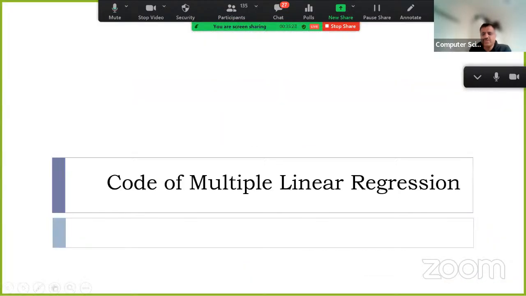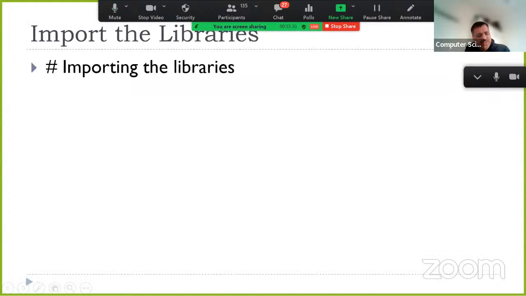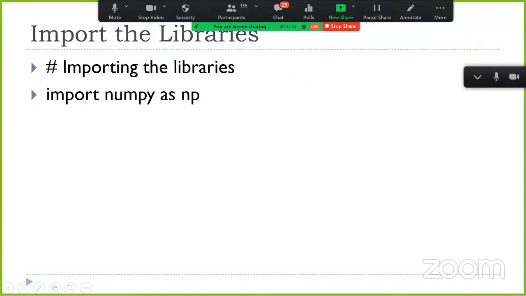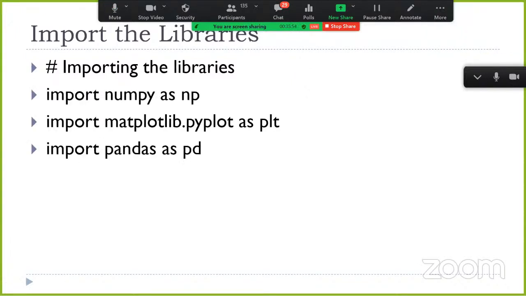So, code for multiple linear regression. The first step will be to import the library. I'm again waiting for your responses on the chat box. Can you tell me how many libraries I need to import in order to start working on a regression? How many libraries? Four. What are those libraries? Sir, NumPy, Pandas, Matplotlib. Import numpy as np, import pandas as pd.